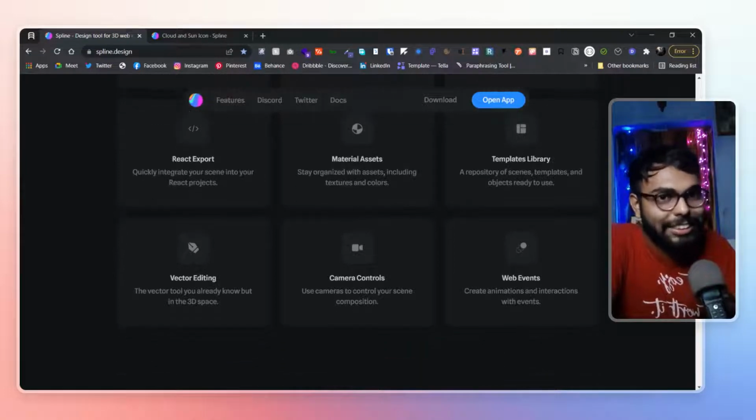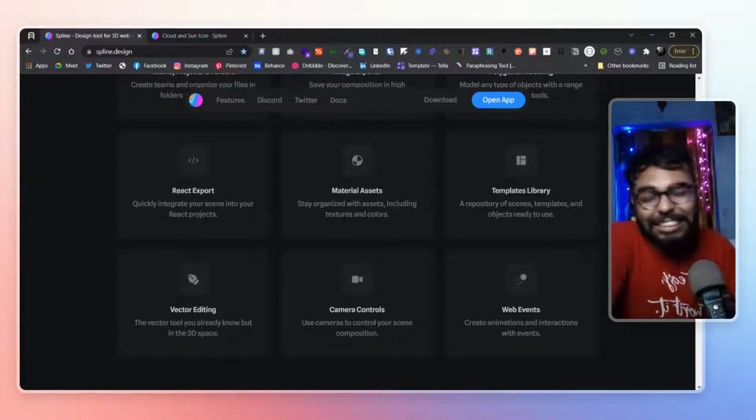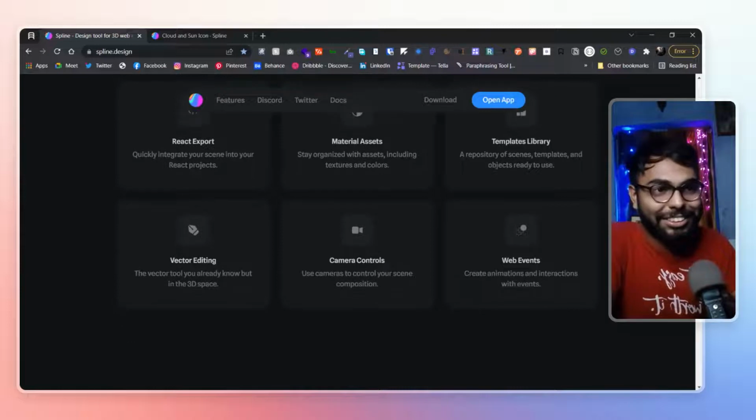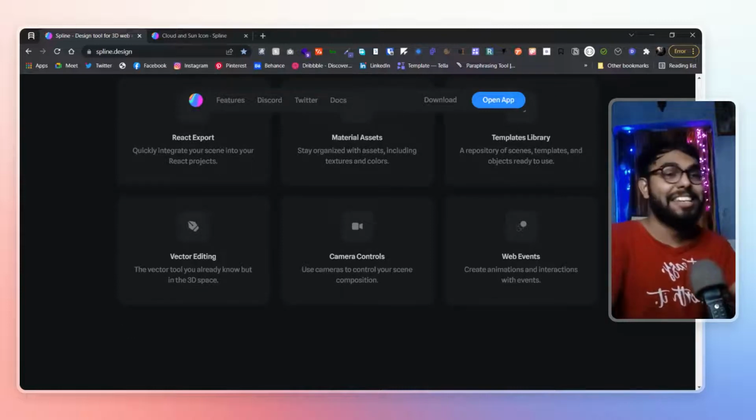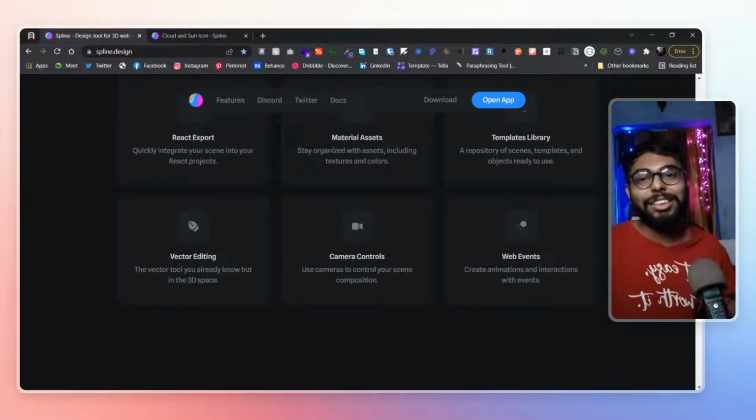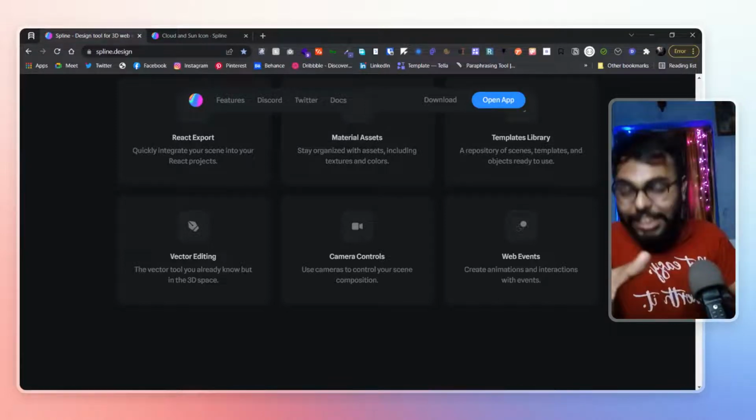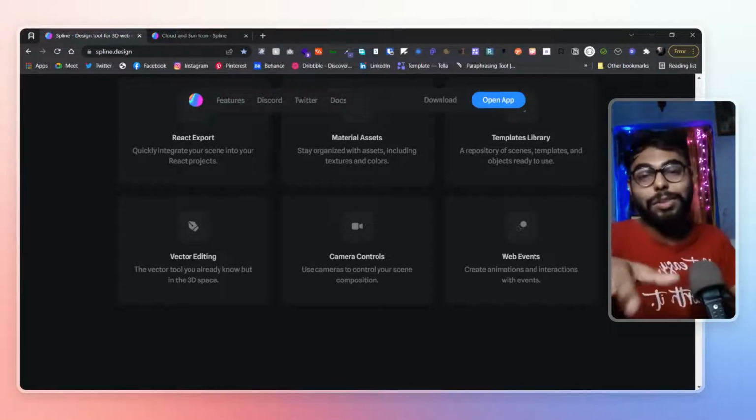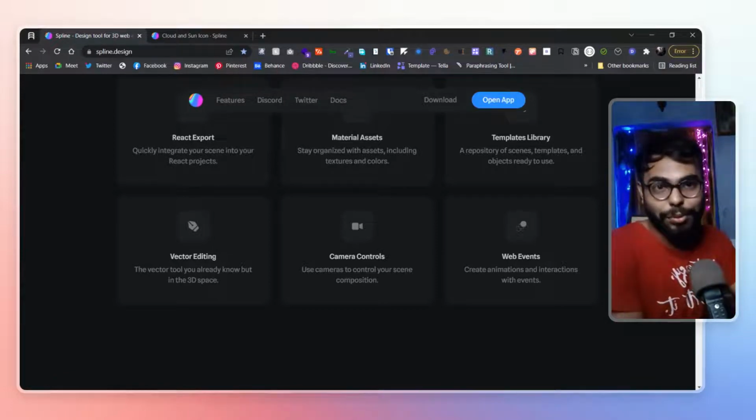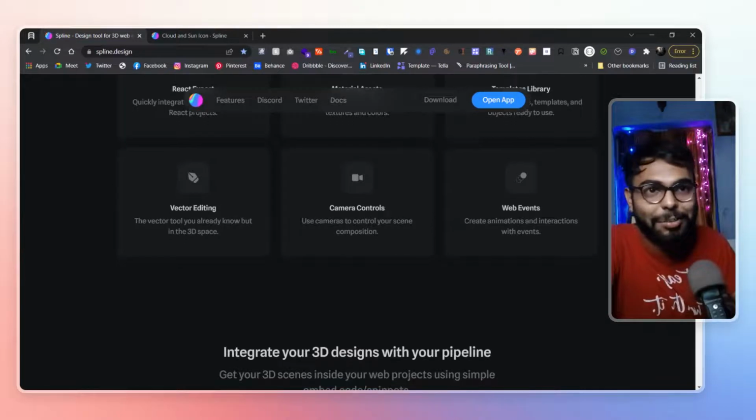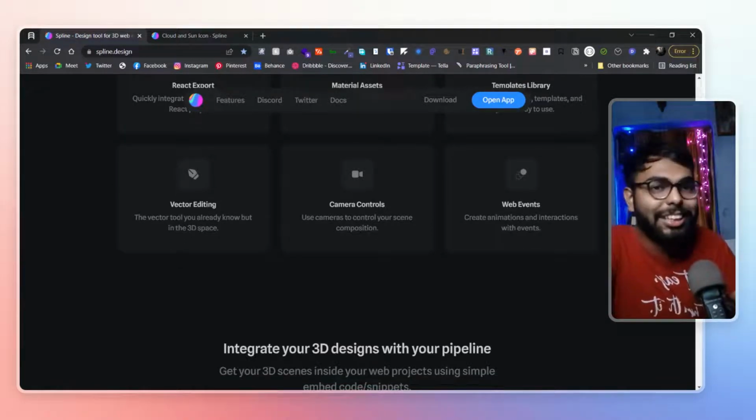So this is something I'm really, really happy about, because now we can use a lot of 3D elements in our websites, and in a technology in which we are mostly familiar with. Okay, so that's going to be a great thing. I'm really excited about this feature.